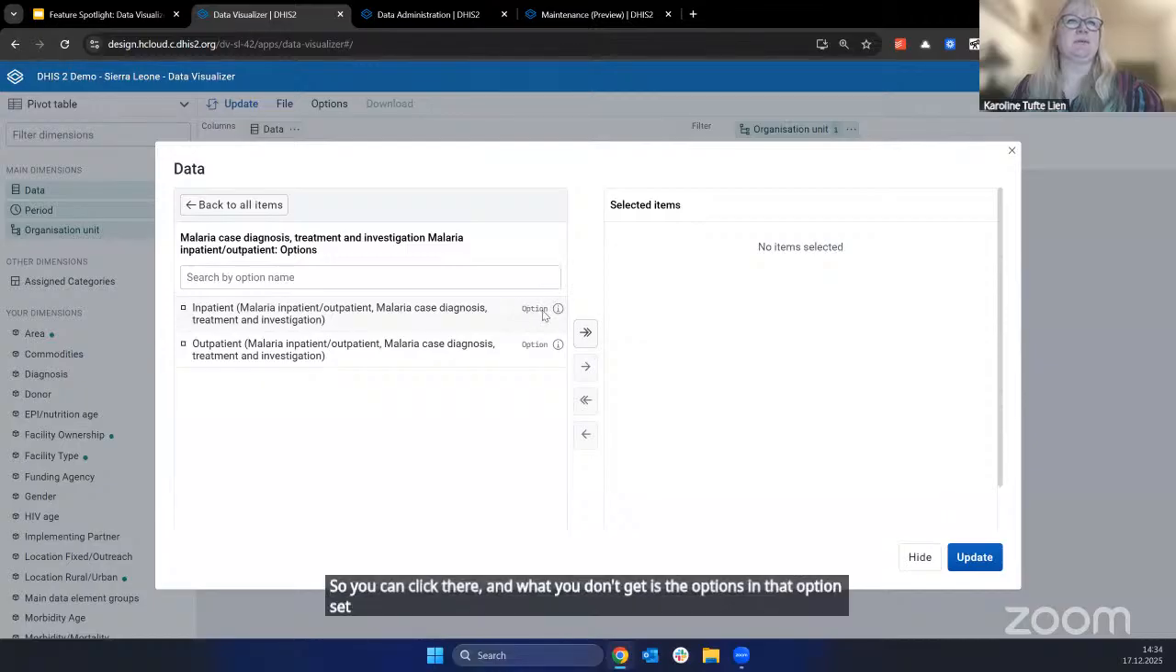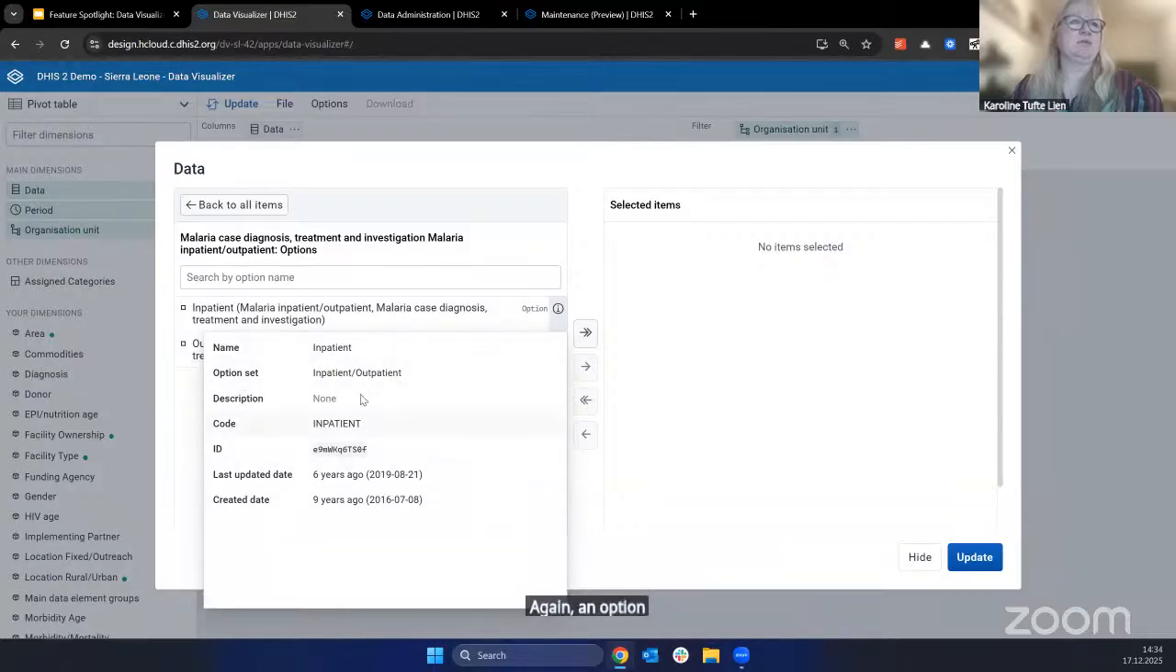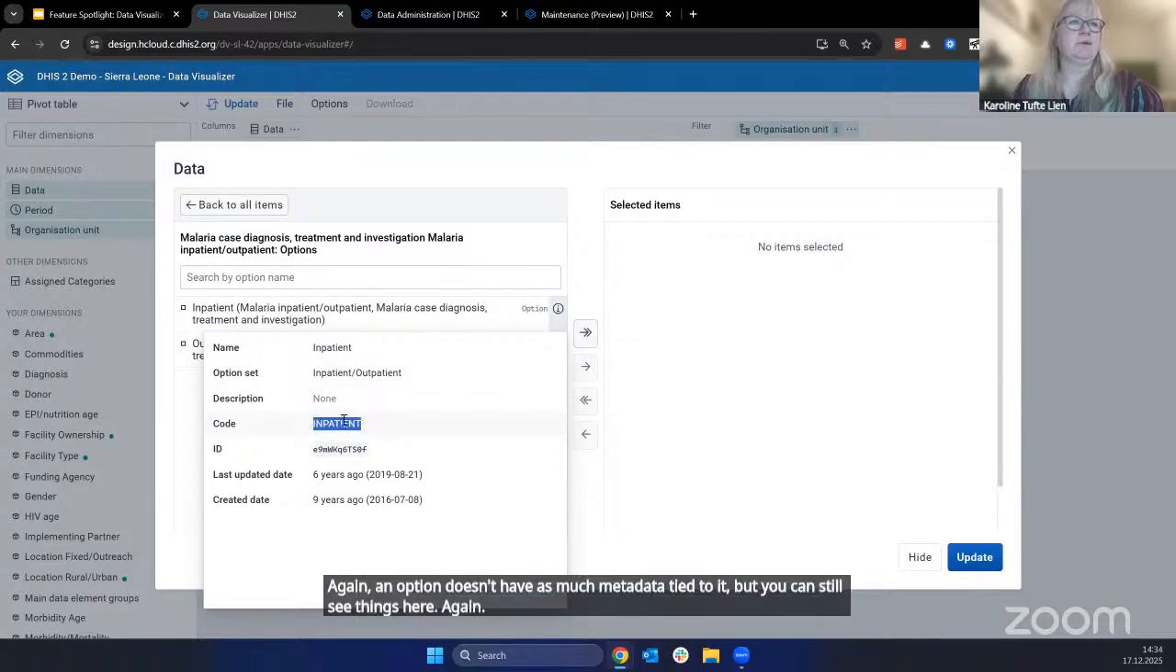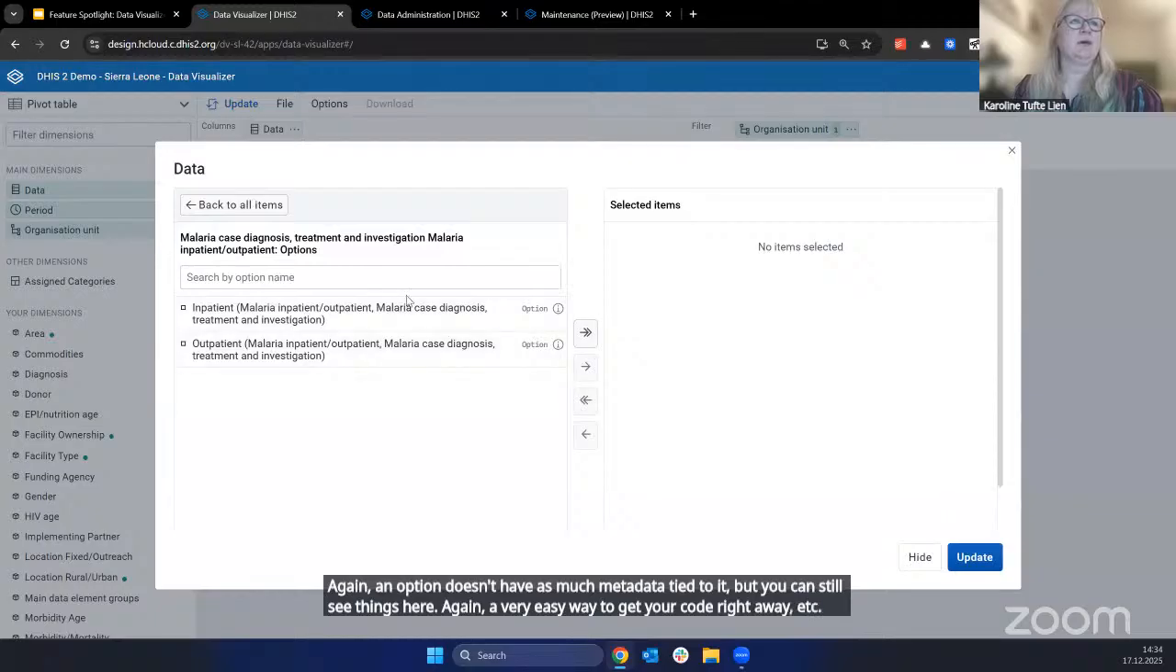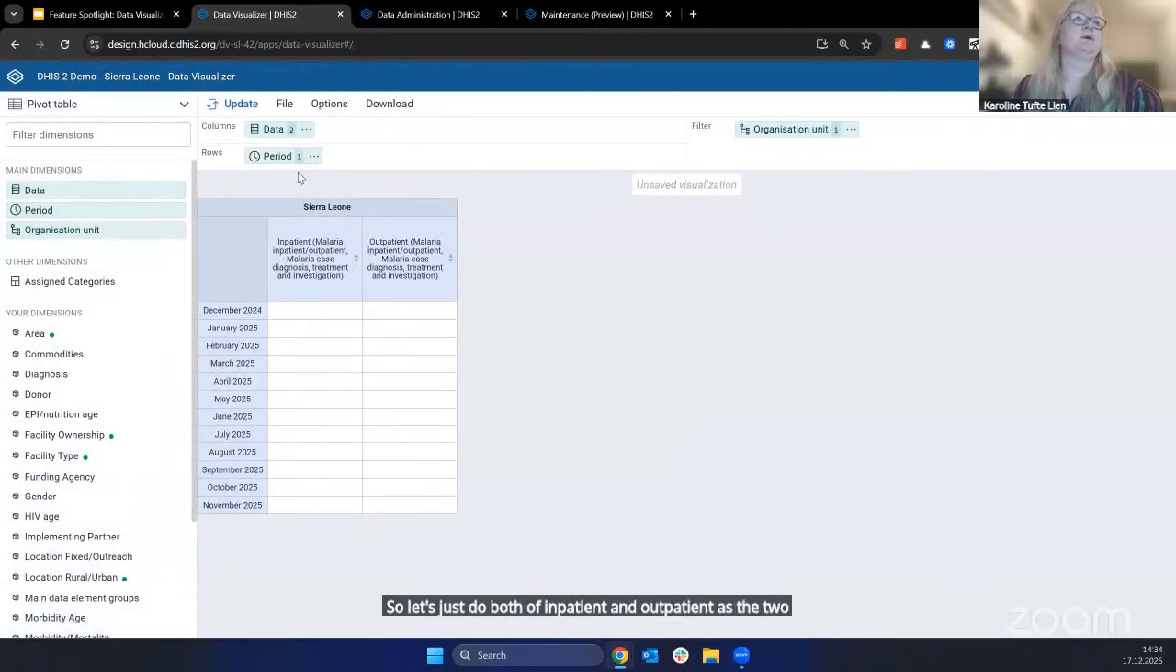As you can see here, we even have that as a data type option, and you can see that an option doesn't have as much metadata tied to it, but you can still see things here. Again, a very easy way to get your code right away, etc. So let's just do both of inpatient and outpatient as the two options.